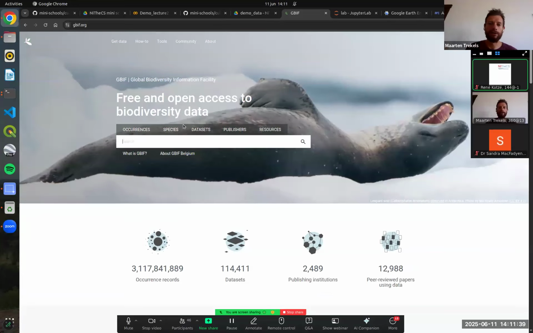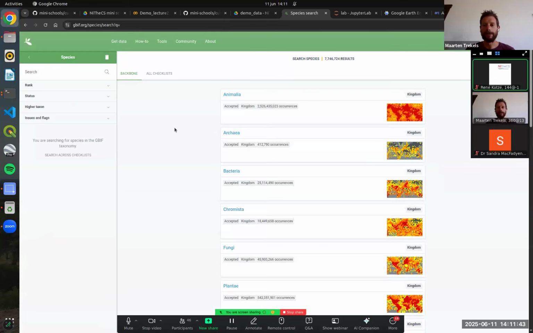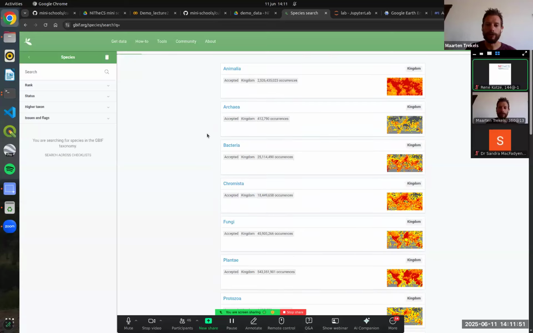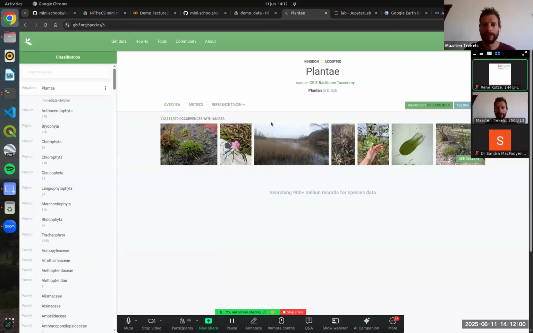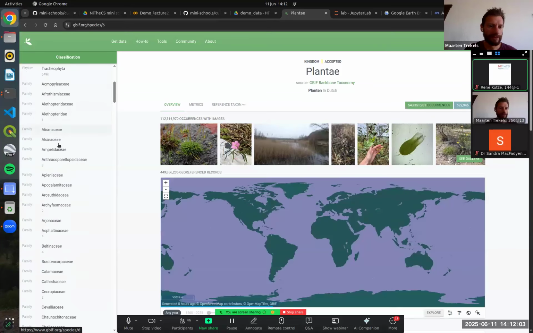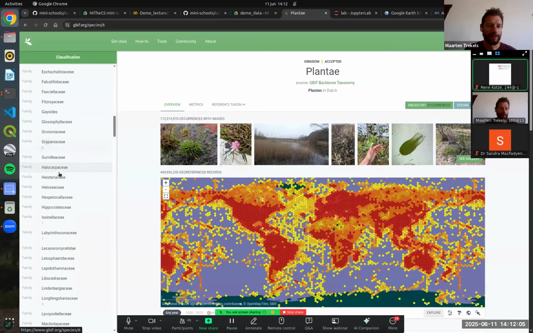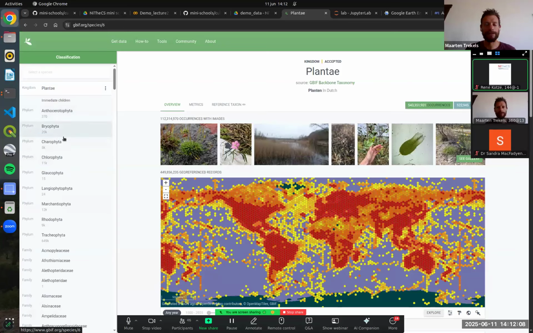Another view is on the species. This is basically giving you an overview of all the GBIF, of the taxonomy that is used within GBIF. And so you can browse through the taxonomy of what is available on GBIF. For example, if you go and look at the plants, you can see which kind of families are in there, which kind of phyla are in there. You can get some metrics out of this, which is also quite interesting to see.